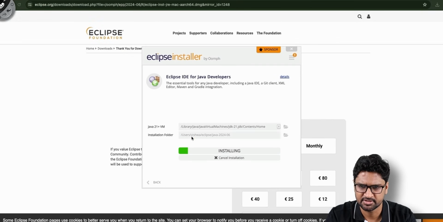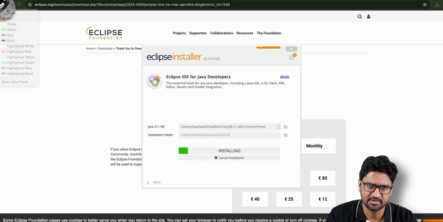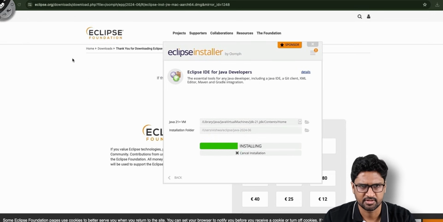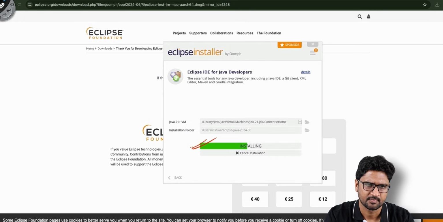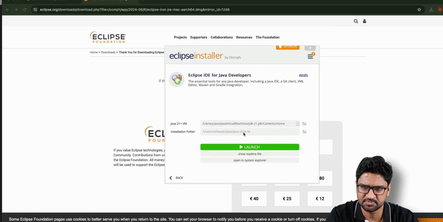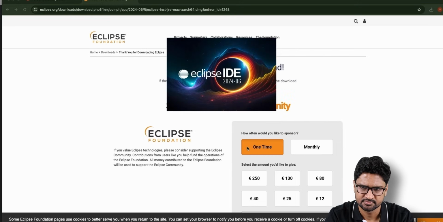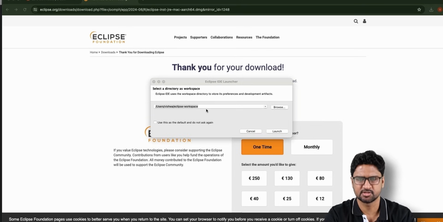I accept the terms and conditions, and as you can see here with this green icon, Eclipse has started installing. Give it some time and Eclipse will get started. So now, as you can see, Eclipse has been properly configured, and I have a button called launch here. Let me click on this, and this is launching Eclipse.